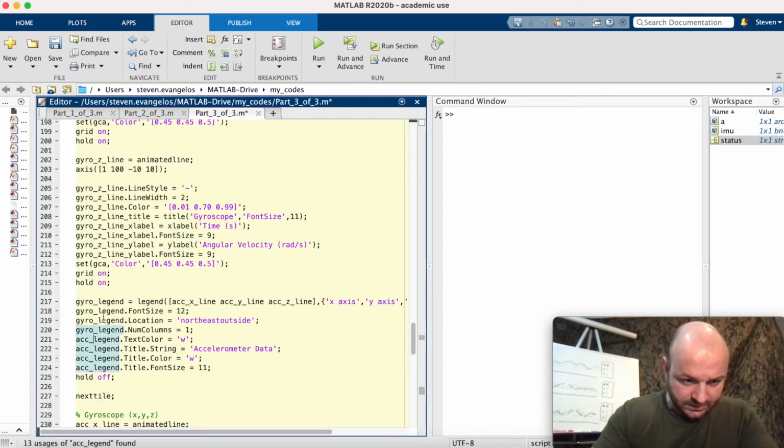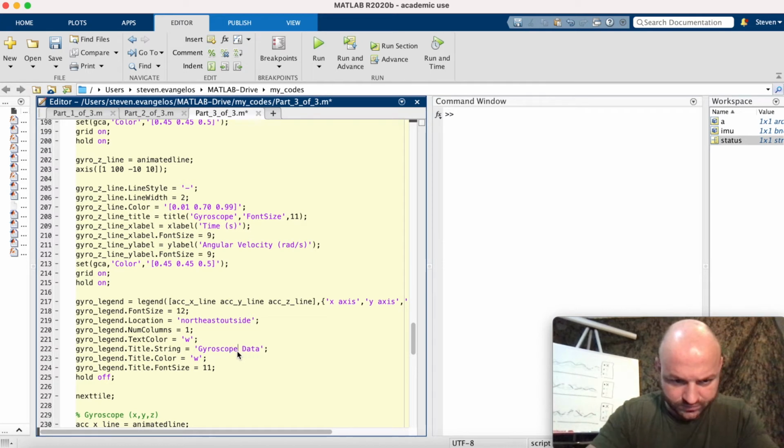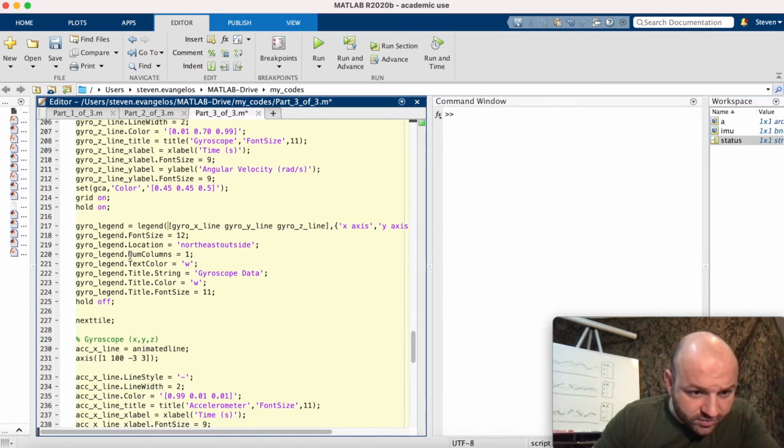So let's just keep manually punching through. And that is not going to say accelerometer data, it's going to say gyroscope data. And it's not going to be the ACC line, it's going to be the gyro X line, the gyro Y line, and the gyro Z line. X, Y, and Z titles are fine because we're declaring it as the gyroscope right here. And that should be it for our gyroscope.